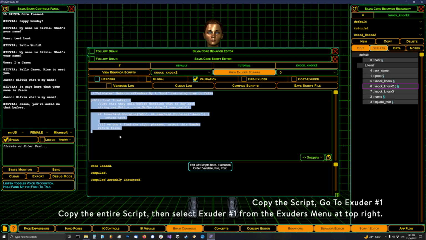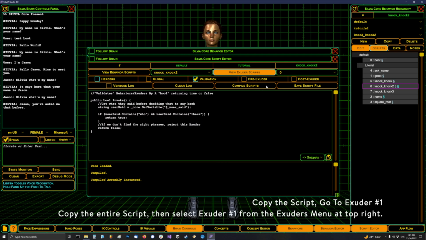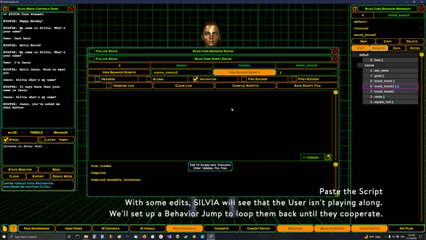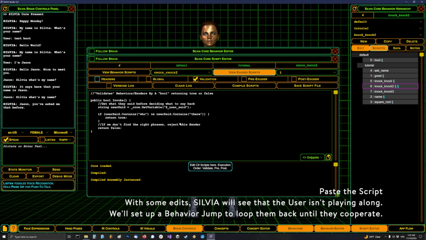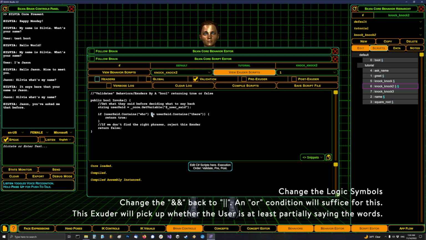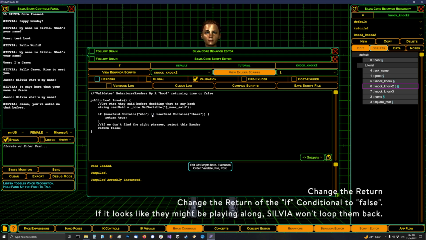Now copy the entire script field and go back up to the exuders menu and switch to exuder number 1 at the top right. Now paste that script into exuder 1's validation spot. With a couple of edits, we'll see that the user isn't playing along, and then we'll be able to do something about it. Now in the if conditional, change the double ampersand and back to a double pipe character or. Change the return of the if conditional to false.